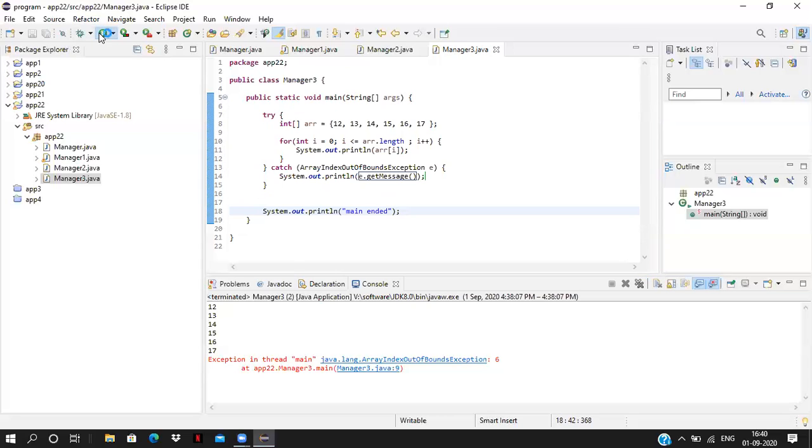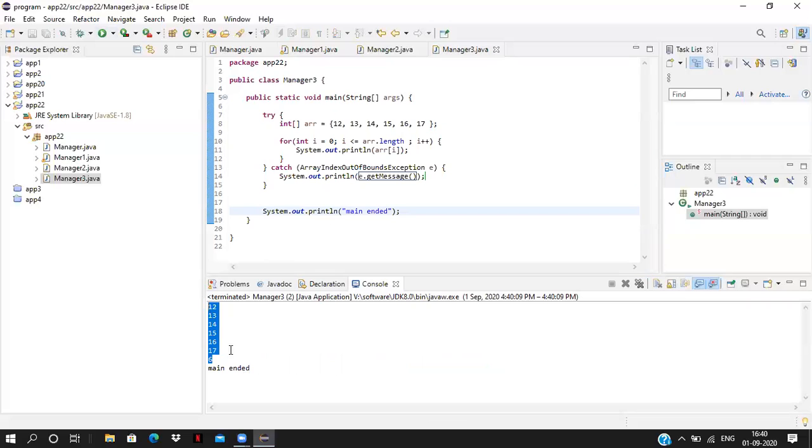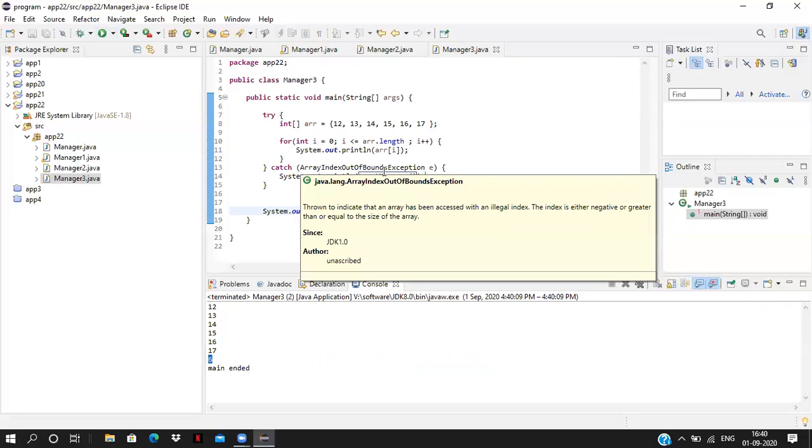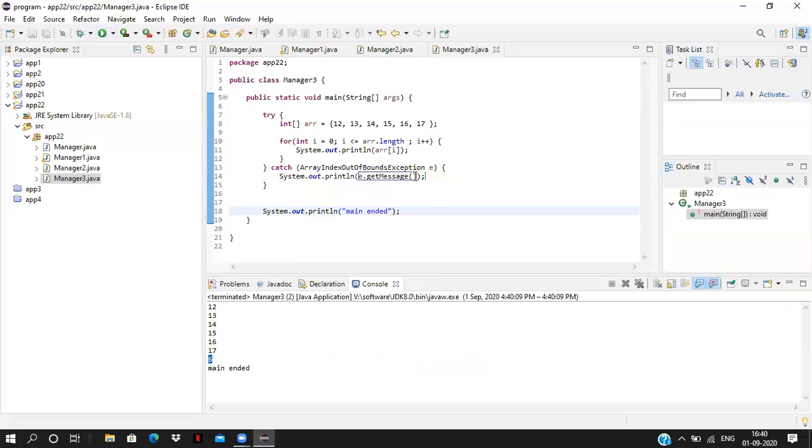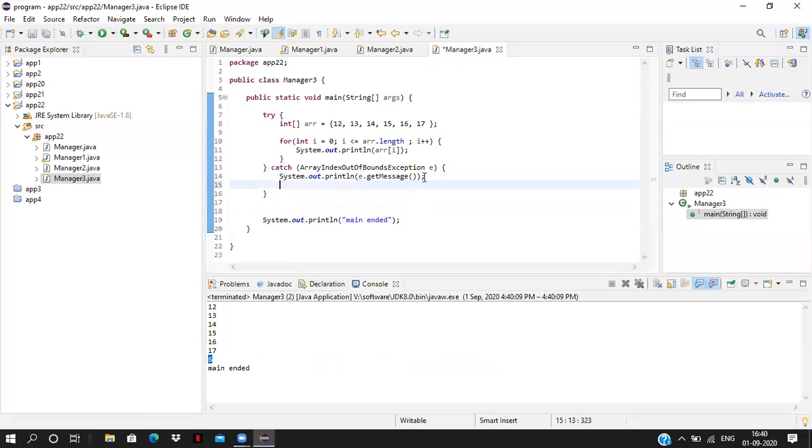Now go and run this. Even though we get the abnormal condition, after this, we got the abnormal condition. That abnormal condition we are handling, catching, and printing as e.getMessage. Here, e.getMessage is 6.